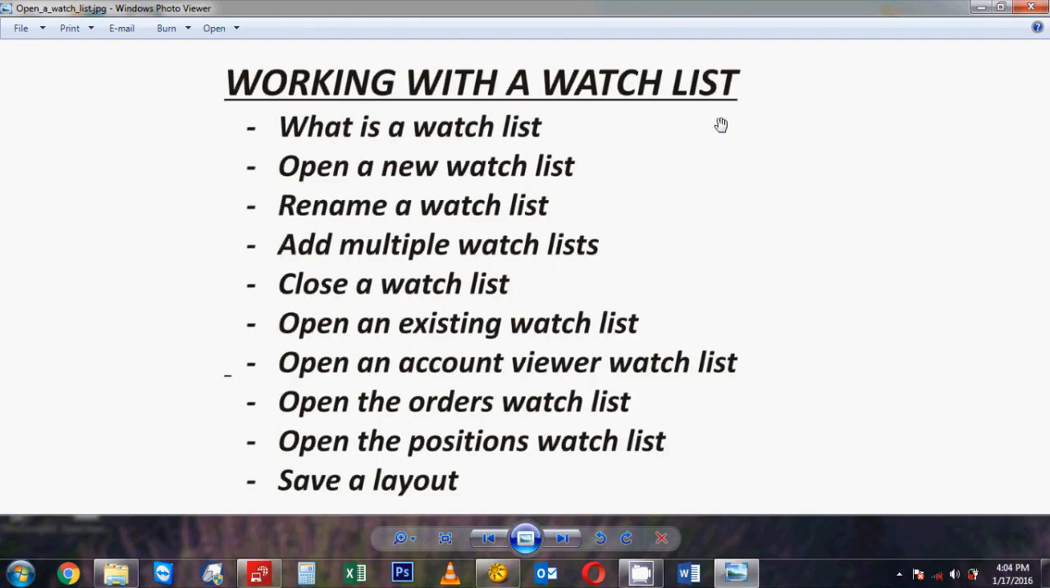We're going to work with the watch list. So we'll explain to you a little bit why you need a watch list. What do you do with it? Then we'll show you how to open a watch list. We'll show you how to rename a watch list. And we're going to add some more. We're going to add a couple of watch lists. I'll show you how to close a watch list in the case that you don't need it, and how to open an existing watch list.